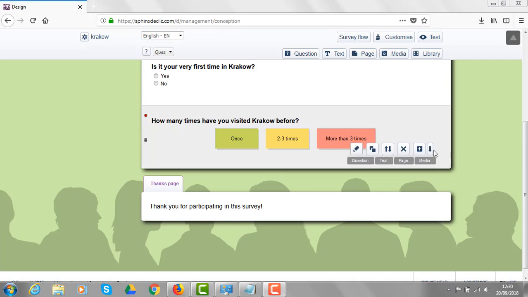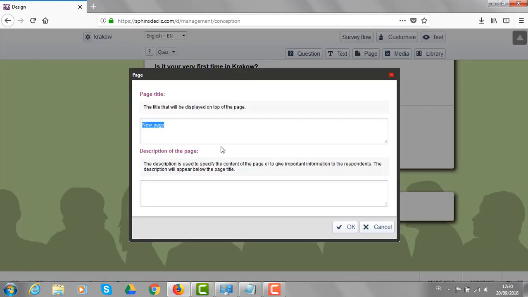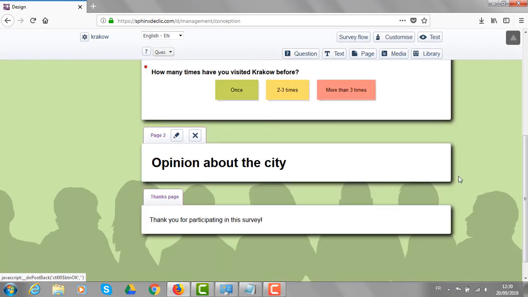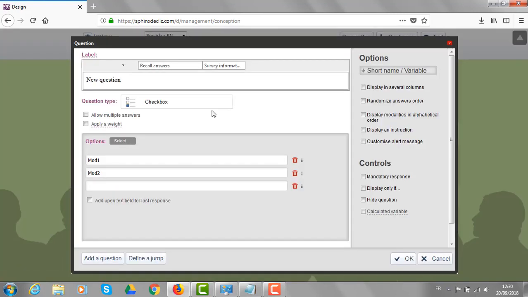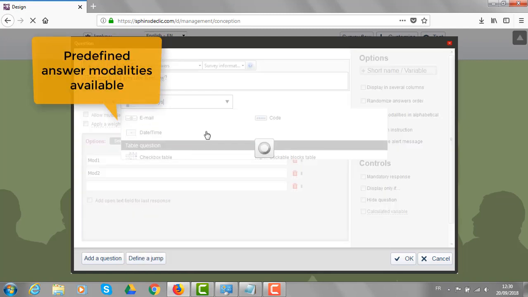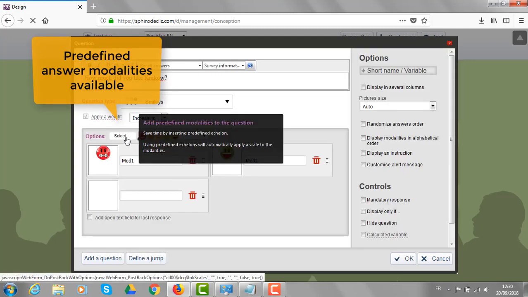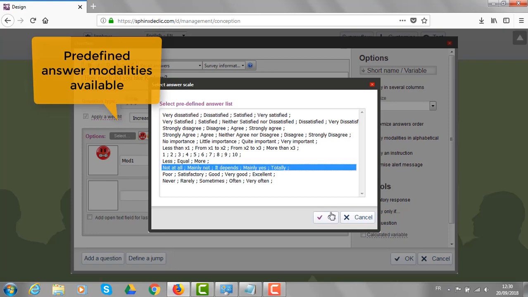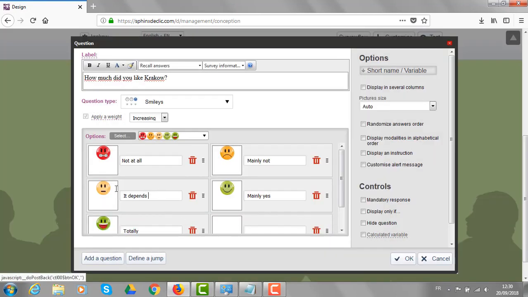In the next stage, I will use that arrow to create a new page dedicated to the opinion about the city. I will first define a question related to their perception of the city. How much did you like Krakow? I will use some smileys and some pre-select options like not at all, mainly not, etc. And I can change one of them if I want to be a bit more specific.